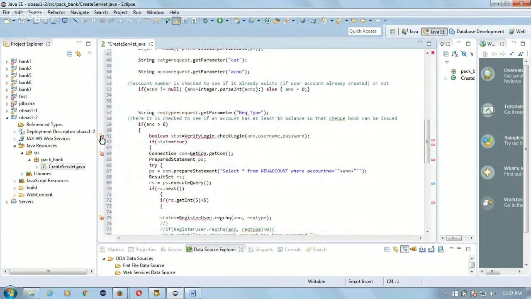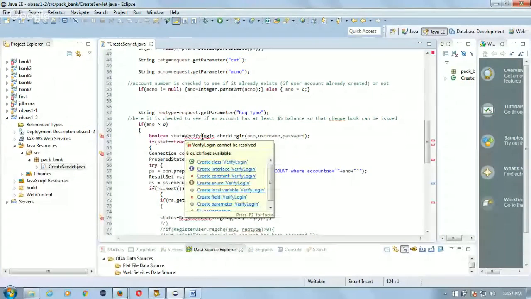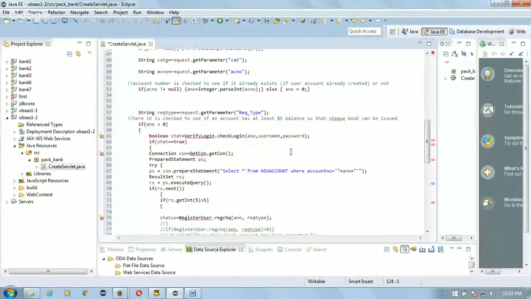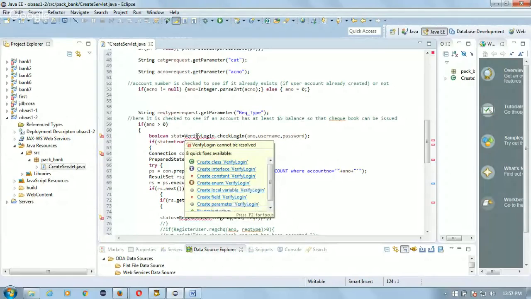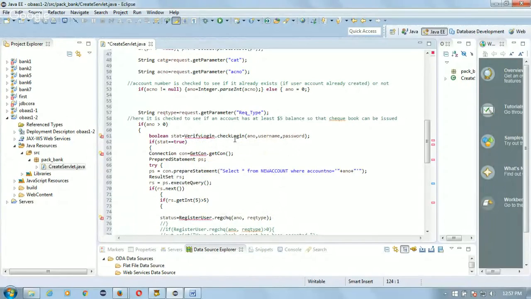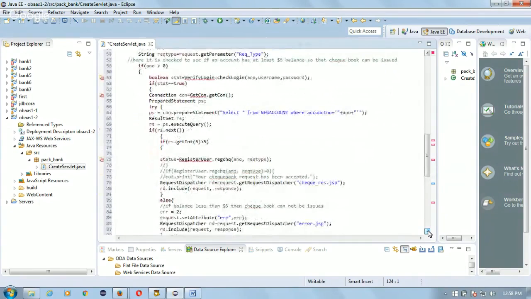Here I am seeing one problem. It says verifyLogin has a problem, and it is showing cannot be resolved. Actually, VerifyLogin is a class, and a method from this class is being called in this CreateServlet class. So actually, we will be creating it later. So this is not a problem. It will be corrected when we create those classes. Again, this GetCon is a class for OBAAS. So when we create GetCon, the error will be gone from here.